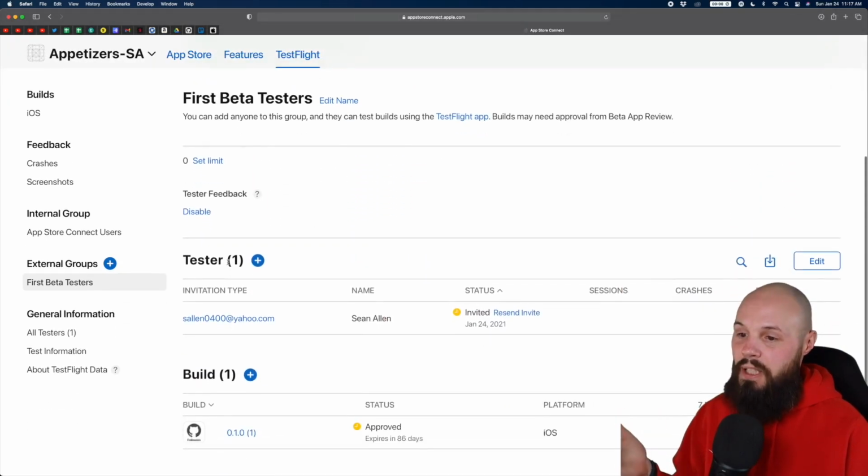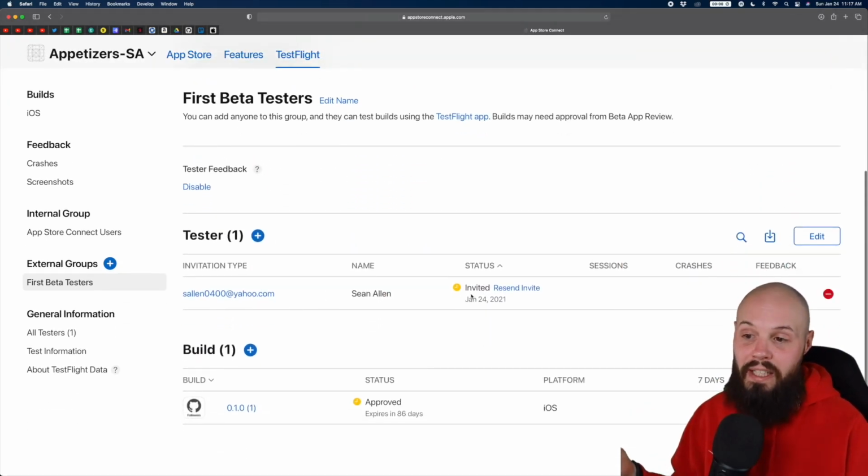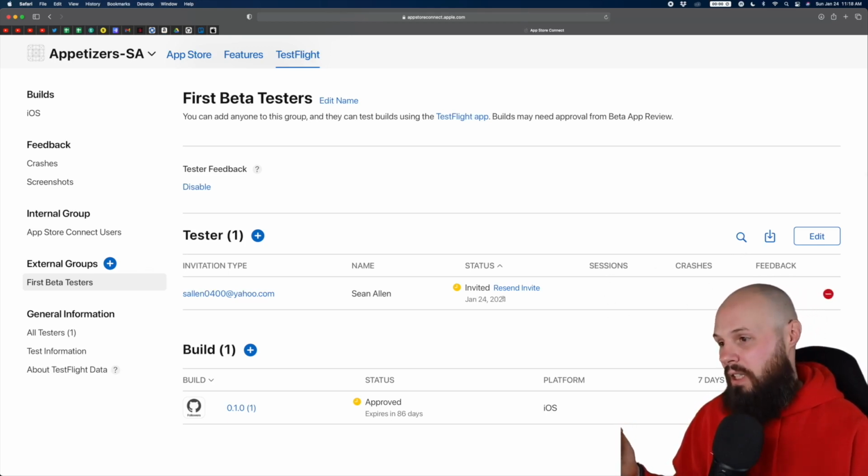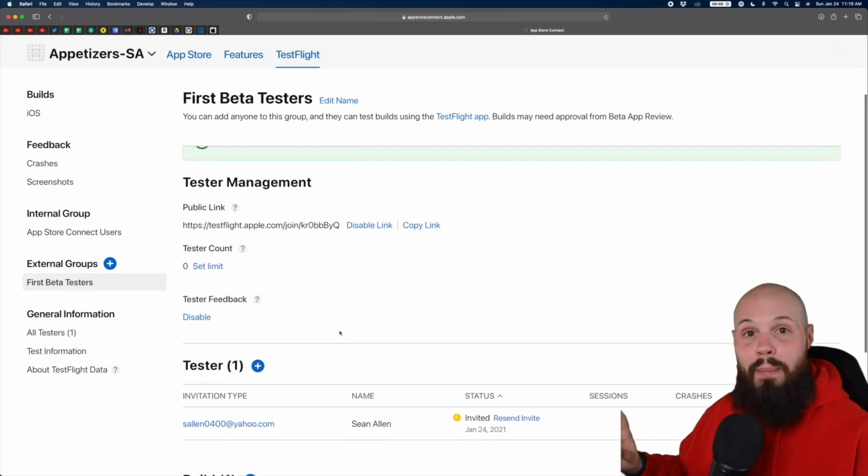As you can see, here's my testers, and it's cool. You can see I've been invited, but I haven't downloaded it yet. And you can see number of sessions, crashes, feedback, etc. So that's it. Your app is out there beta testing.